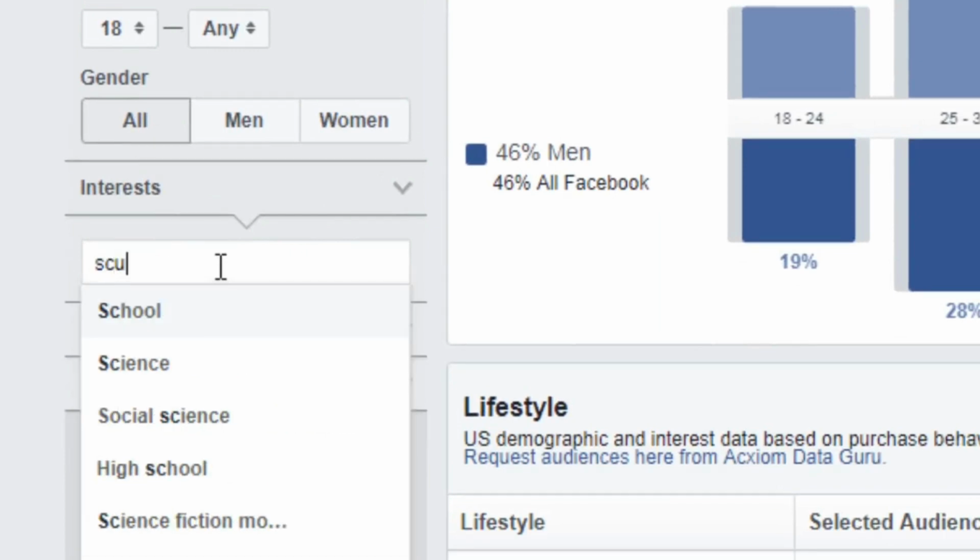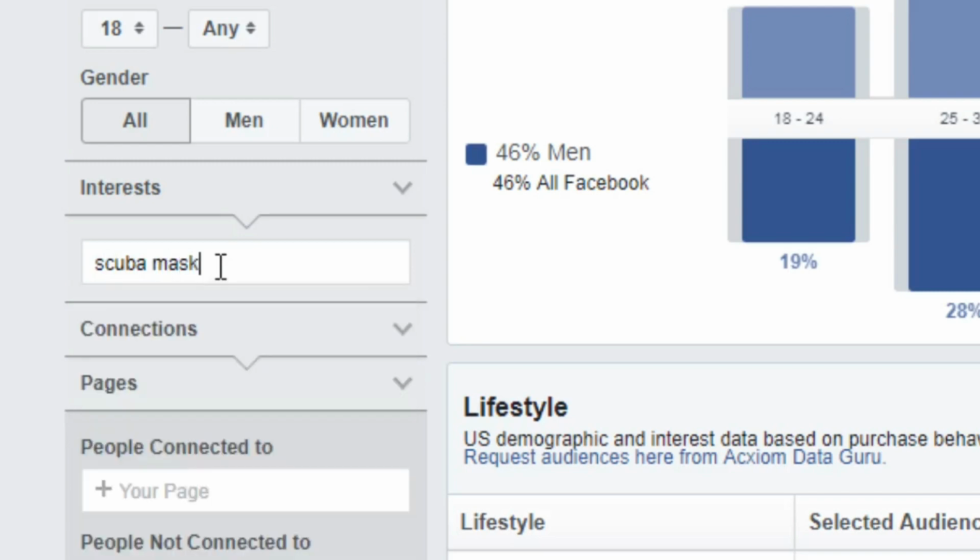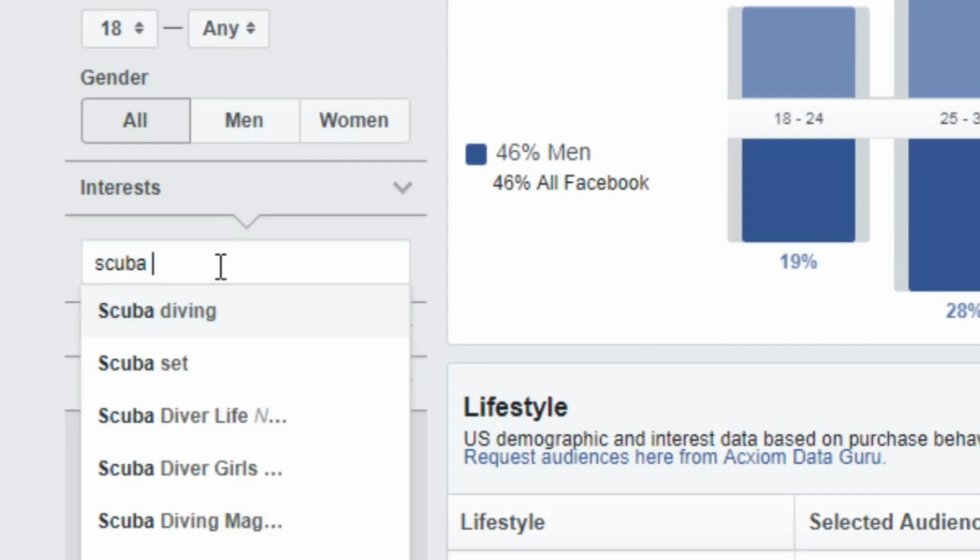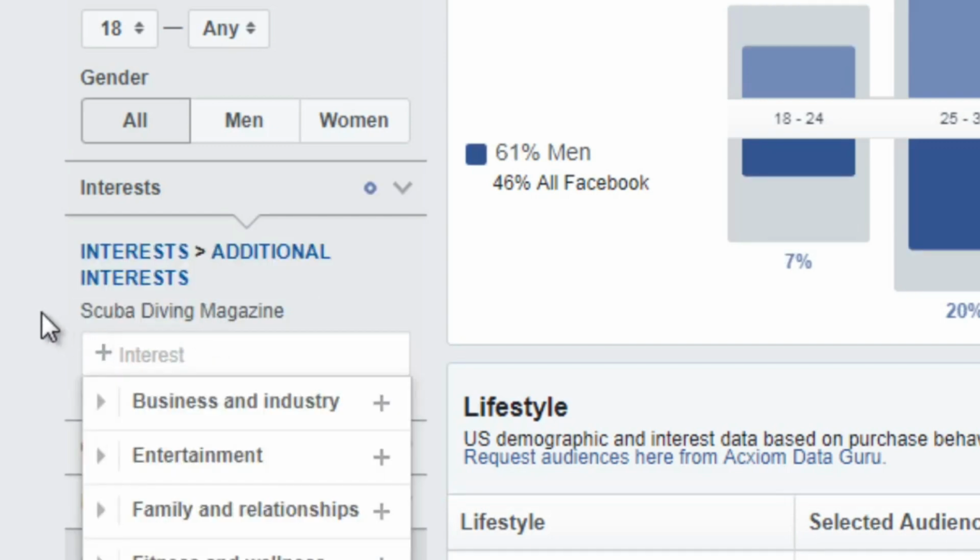In this case, I would do scuba diving. If you notice, if I put scuba mask, it doesn't even show up. So what you're looking for is a very, very broad keyword. In this case, scuba diving. Now, what's even better is if you can find a magazine. Let's see if this one's a magazine. Yeah, so this one's a magazine.